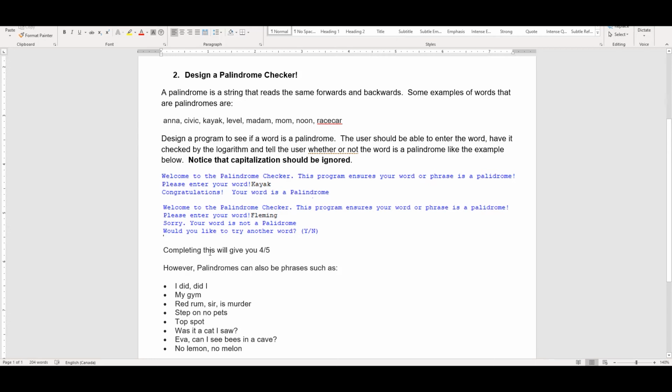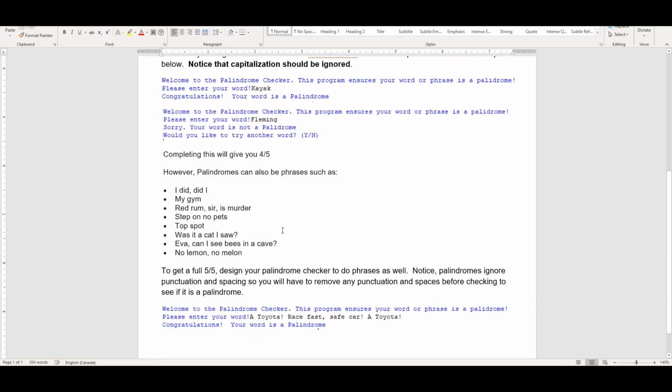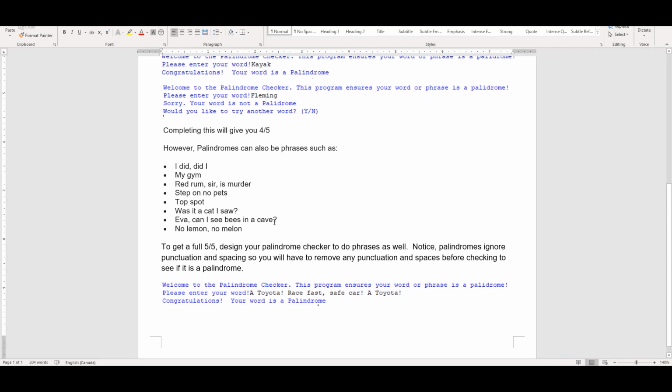Now, if you want a little bit more of a challenge, palindromes don't just have to be single words, okay? They can be phrases. And so this little phrase here, "I did I," is a palindrome. If you read it this way or read it backwards, it is the same. Now, what you have to do, and this is why it makes it a little bit more challenging, is that palindromes tend to ignore spaces, punctuation, and obviously the capitalization as well.